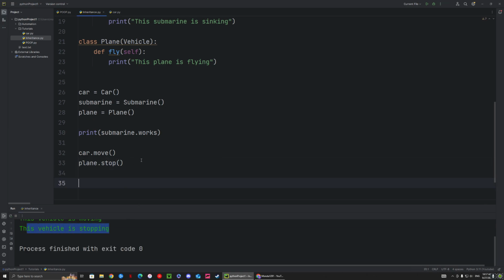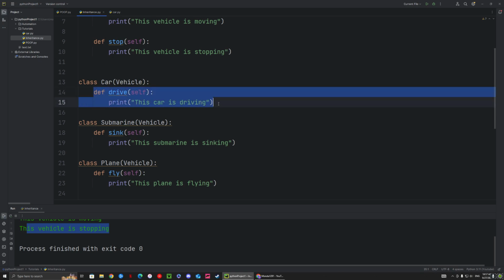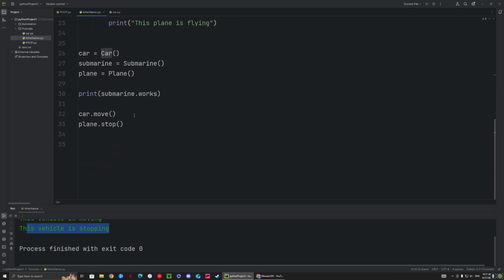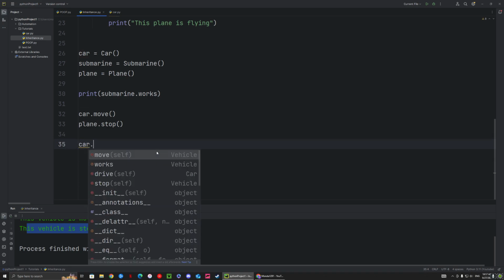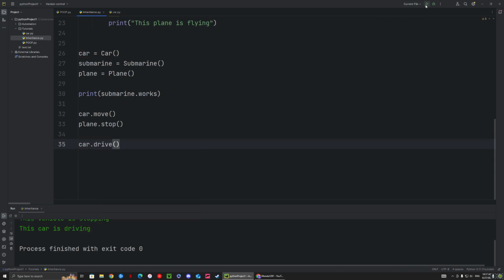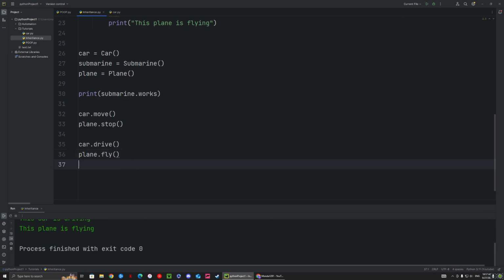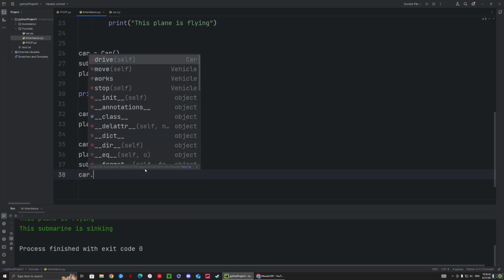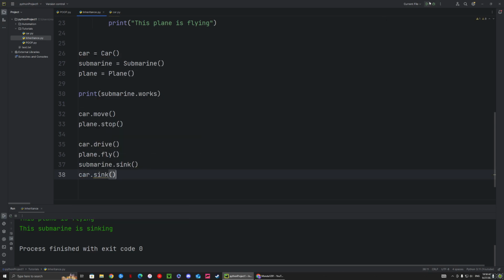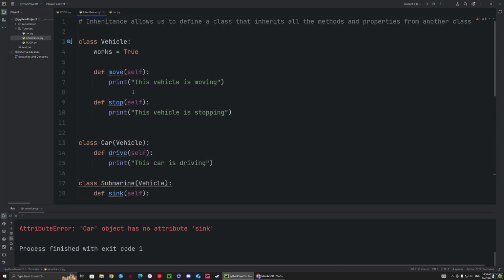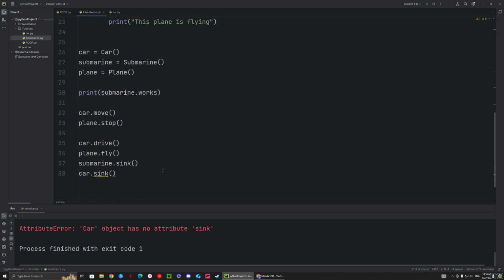Now we can see if the methods that are in each of these children classes work. We can say car dot drive. Okay, great. We can say plane dot fly. This plane is flying, that works as well. We can say submarine dot sink, and you can see that works too. But if you try to say car dot sink, that's not going to work. There's no such thing, because the car is not going to sink. It's not a submarine, and it inherits from the vehicle class, not from the submarine class.